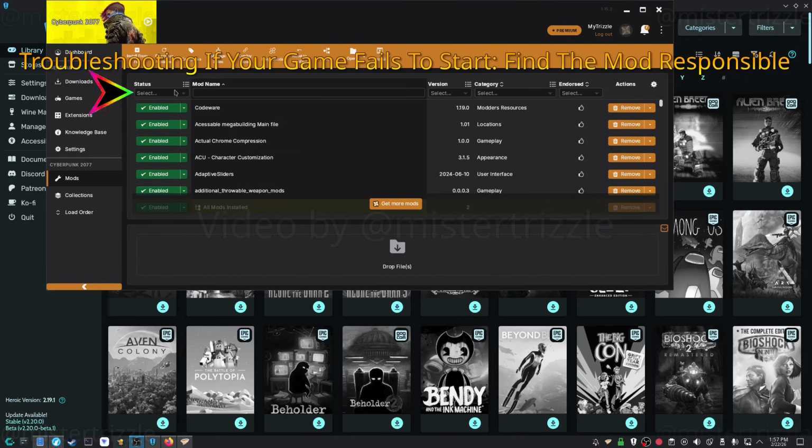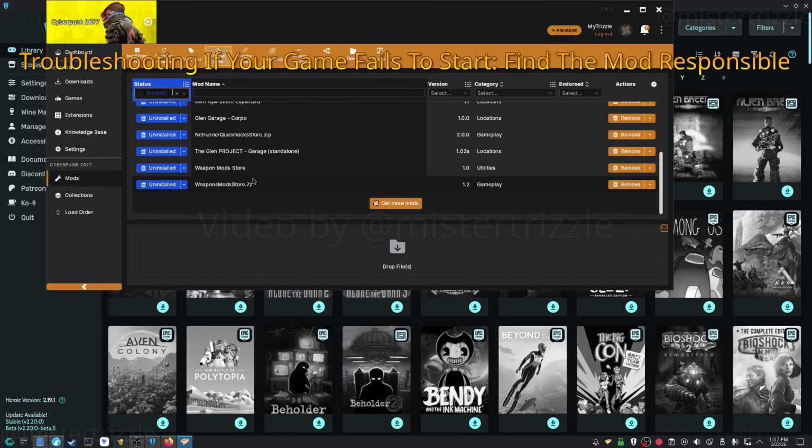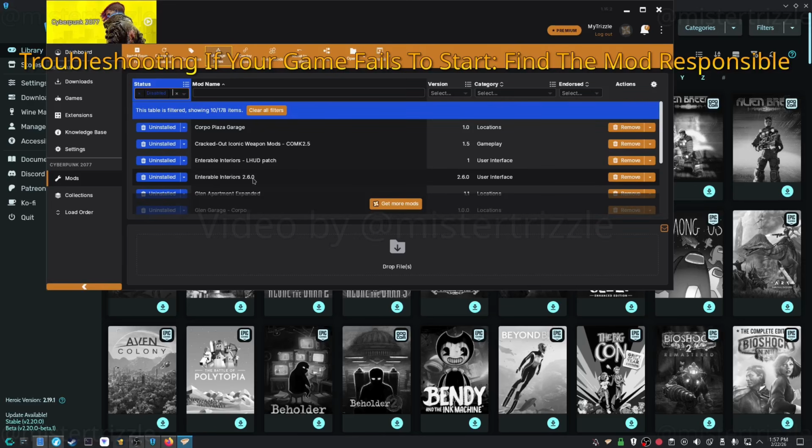I'm going to look to see if there are any more mods disabled. There are not. I'm going to see if there are any more mods that are listed as uninstalled. Here are the ones right here. I'm going to leave them like this so that if I ever want to come back and enable them, all I have to do is click on the button instead of having to drag and drop the mod files all over again.